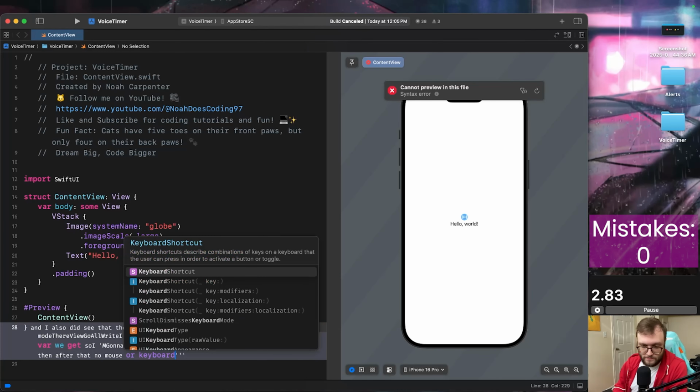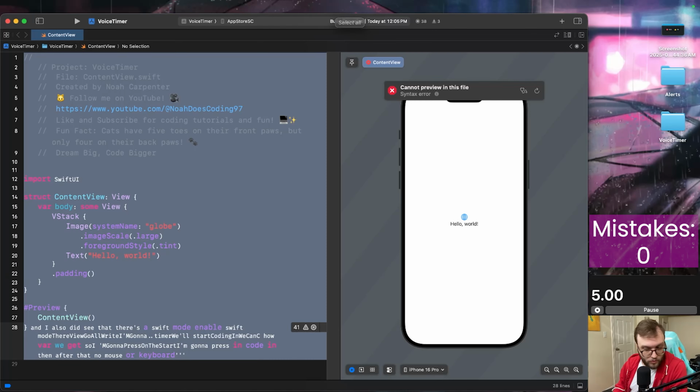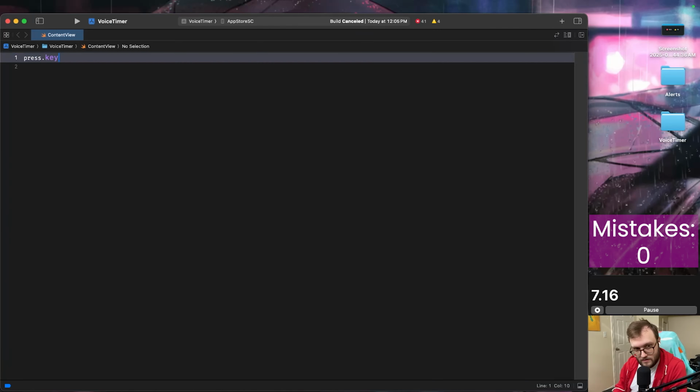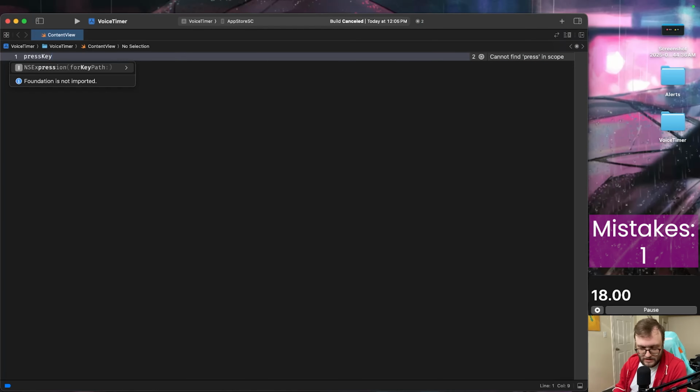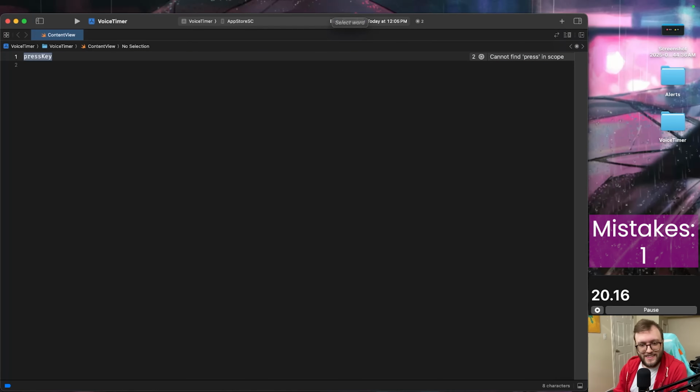Select all. Press delete key. Select word. Press delete key. Select word. Import SwiftUI.